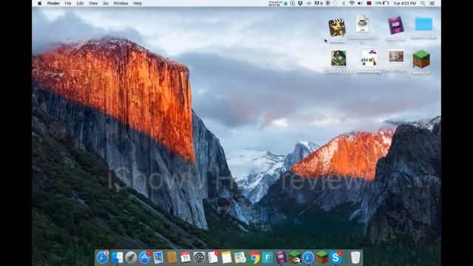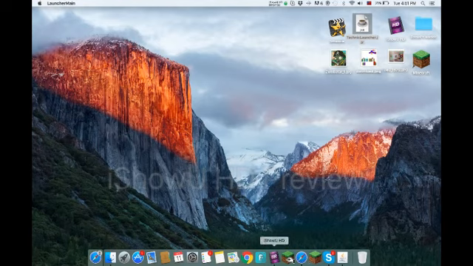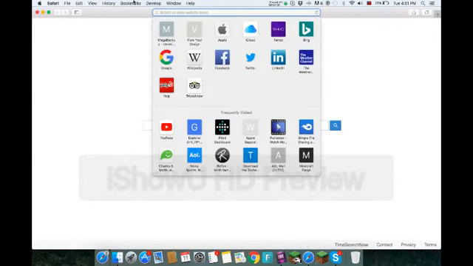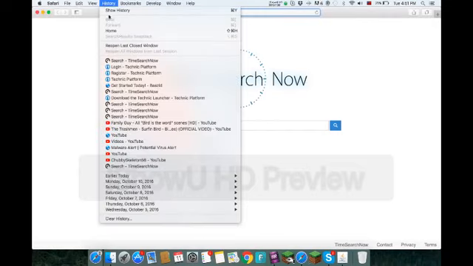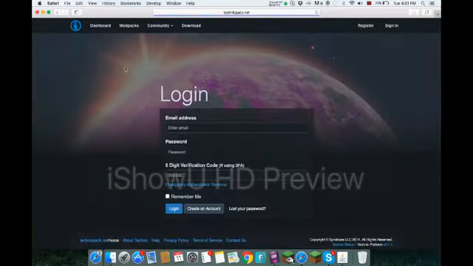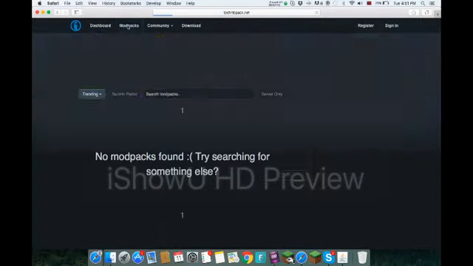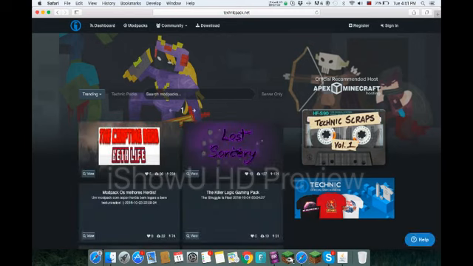Then it's just going to open. And downloading mod packs is very simple. I'll show you how to do it from their website. So the way you would do it is we go to mod packs. Mod packs up top. You can see a bunch of them.